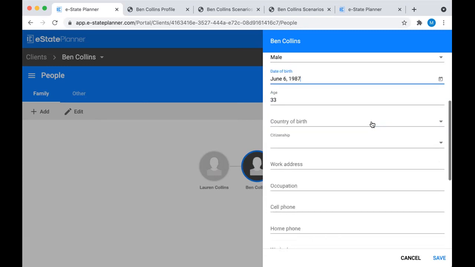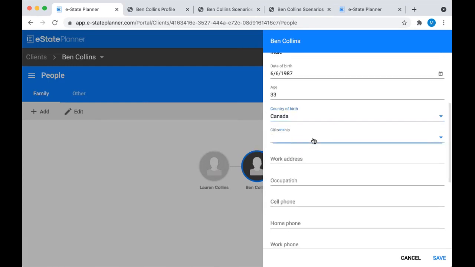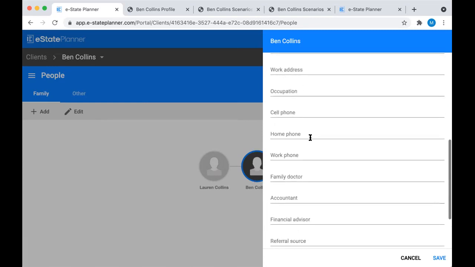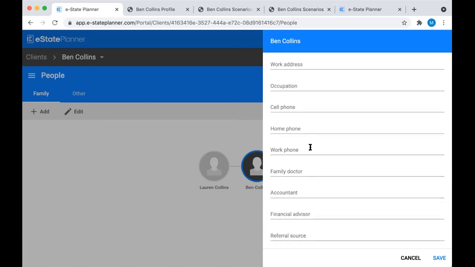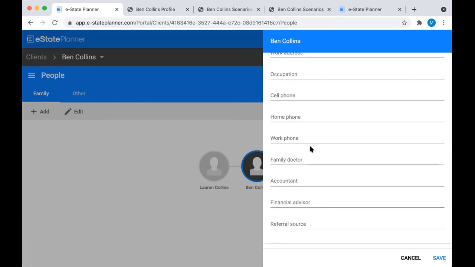1987. Country of birth, you can do country, you can pick citizenships, multiple citizenships if you need. And then all this other information, this is good to have on the client, this is good to have on your file, but it's not required in order to generate the will.